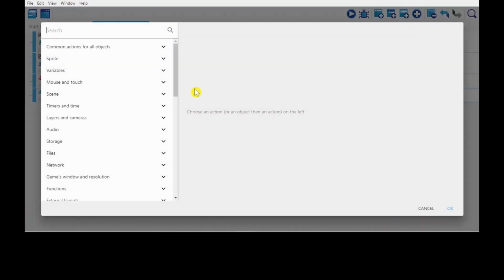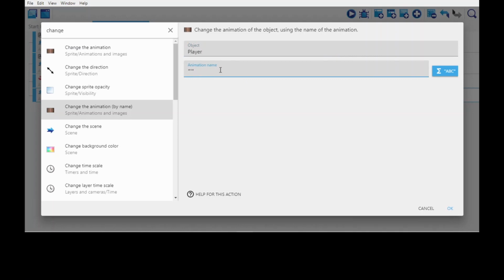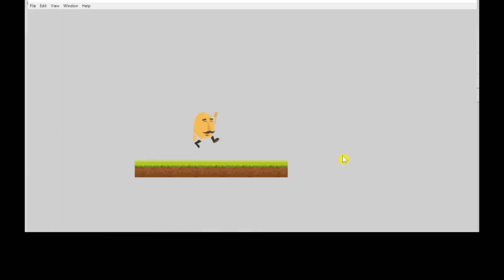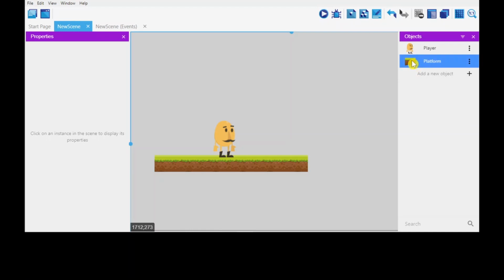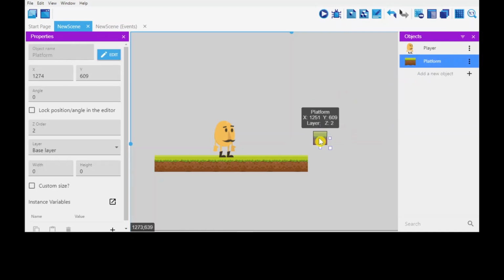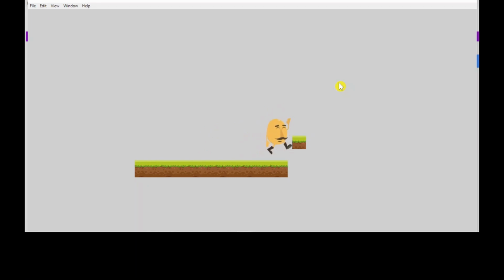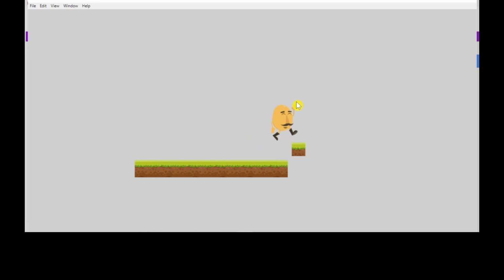Set animation of player, change animations by name, player, quote, jumping. And press OK, and then let's preview. Press space. It's jumping. Yep. Let's have a platform here. Let's try to jump. It's jumping. Okay. Good.